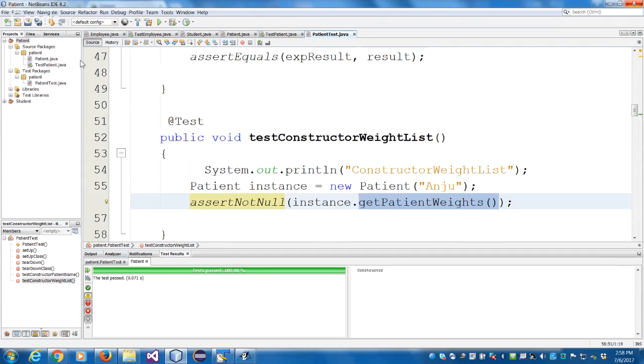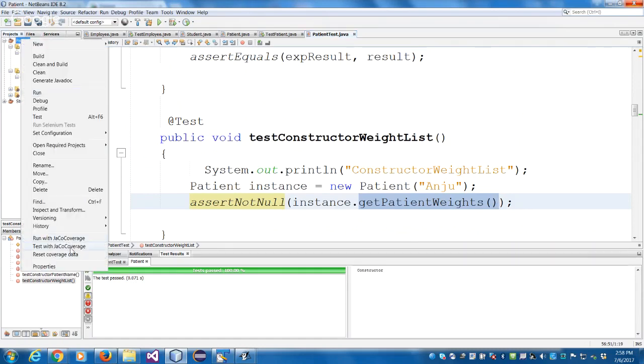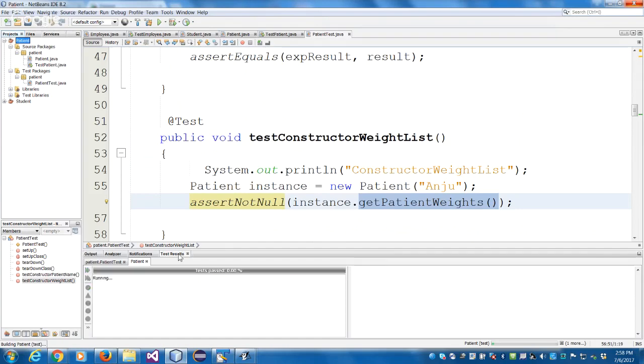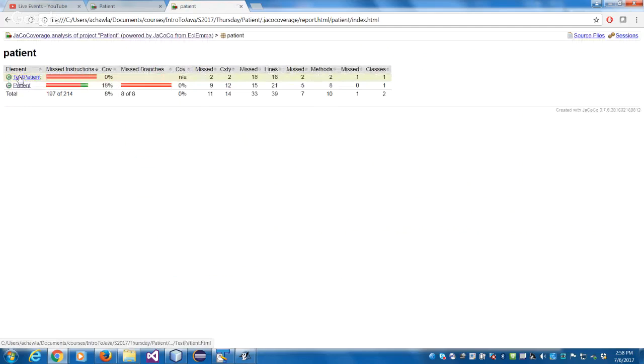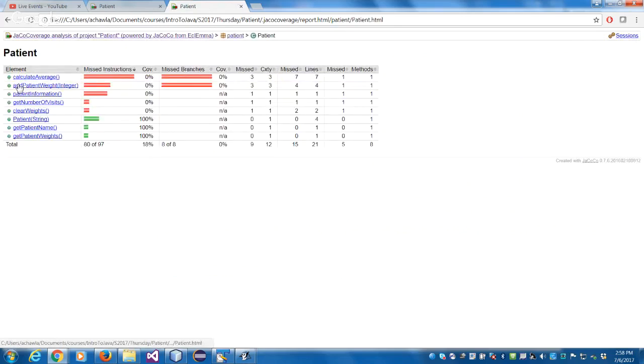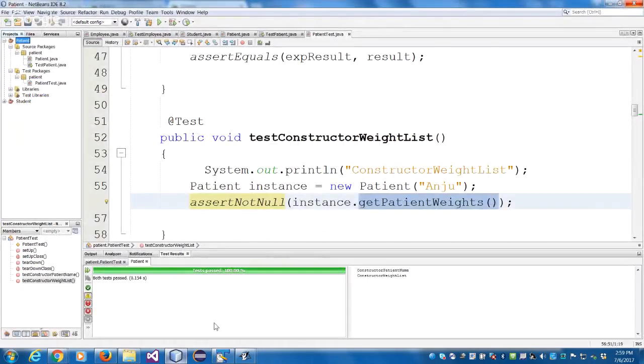Okay, let's run it again. You can run with JaCoCo coverage if you want. Is there a short form for it? No? Okay. I haven't done a lot, but anyway, you can click on it and it says you've tested your patient name method and your get patient weights, which is okay. I've covered them at least. And both tests have passed. So if both tests pass and I see green here, I know you've written your constructor correctly, as required.